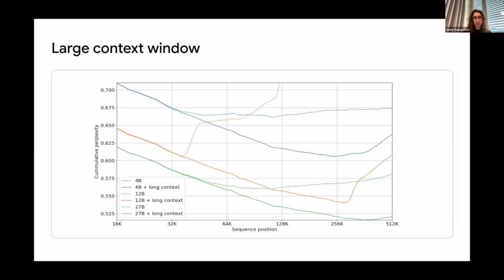This is a very nice plot that shows the perplexity, and perplexity is a measure where the lower it is, the better. This is for Gemma 3. What you're seeing here is the dotted lines show the perplexity for the 4B, 12B, and 27B. And the normal lines show the perplexity for the same models with an additional long context training stage. As you can see, for those models trained with the extra long context, the perplexity remains low, even at a very long context. Then it explodes and goes up again.